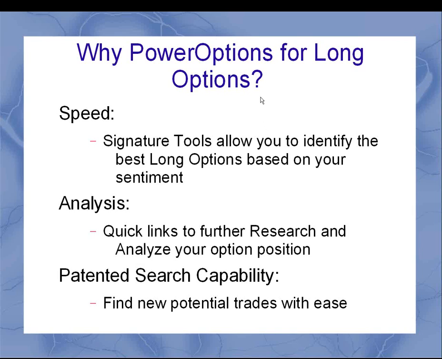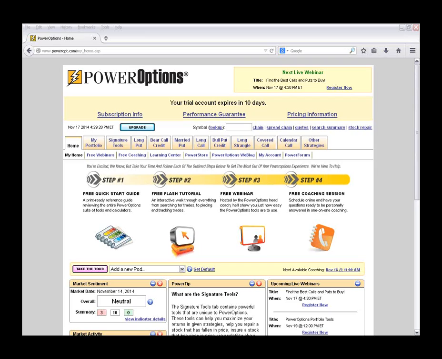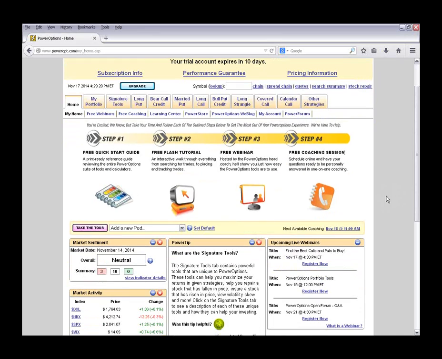being, and let's take a look at how PowerOptions can maybe help you save some time with your research and analysis, and of course, how you can better identify the best long call or long put for your position.